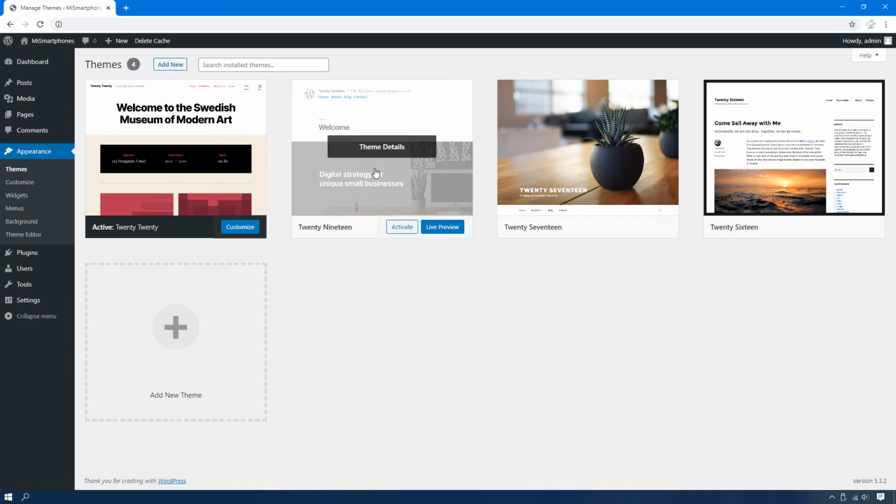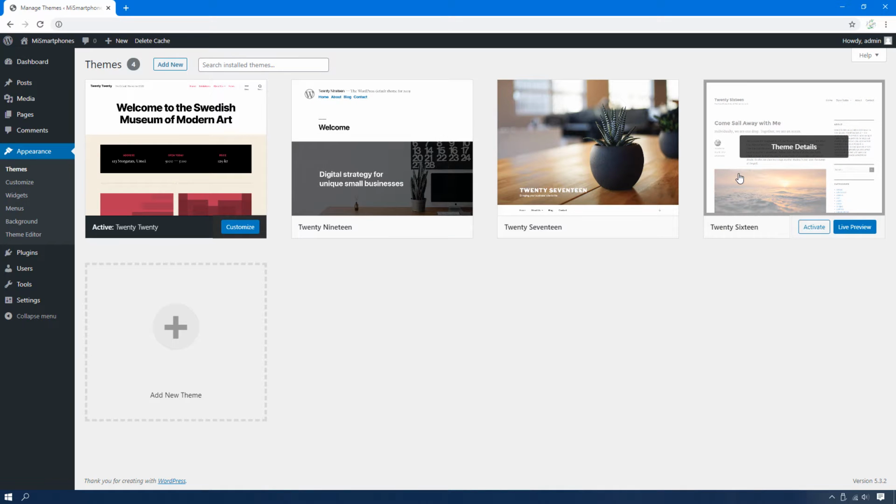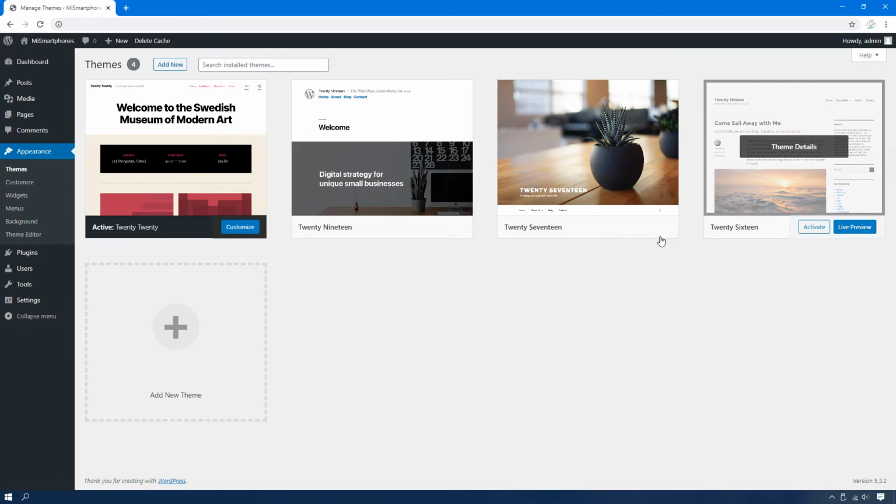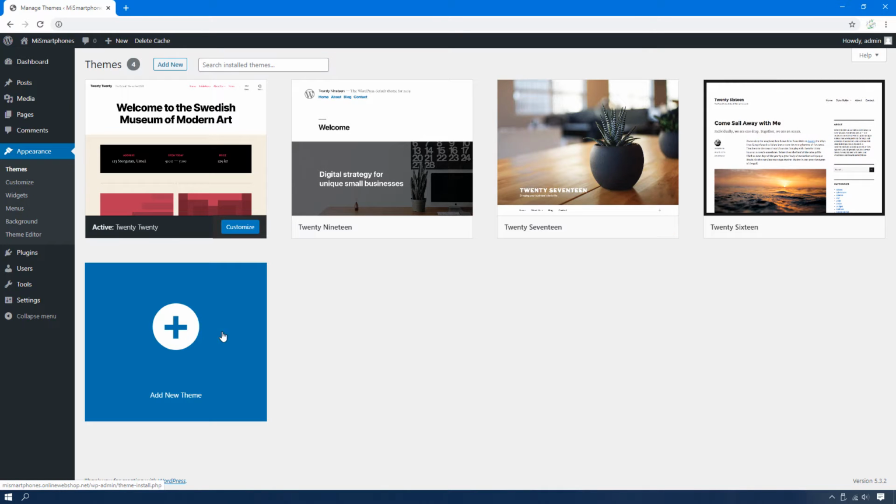So 2016, these are the default WordPress themes. Every year, as you can see here, they release an official theme that's installed by default when you first install WordPress. 2016 was installed by default for users who had created their accounts in 2016, etc. Of course, we're not going to use any of these. We're going to have to create our new theme.